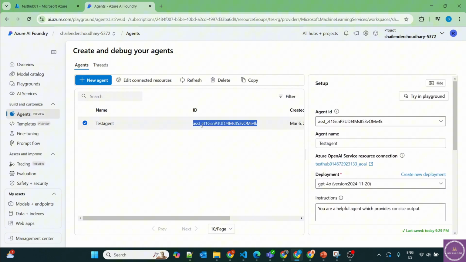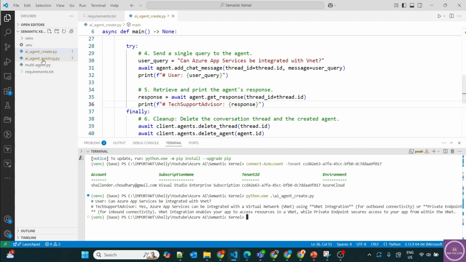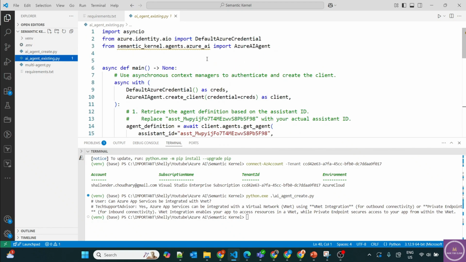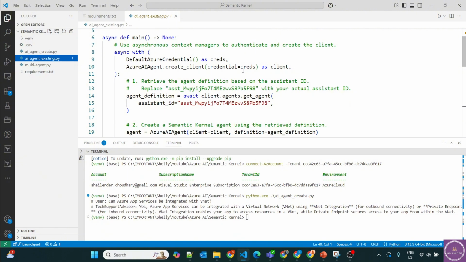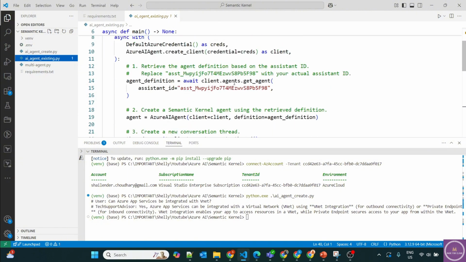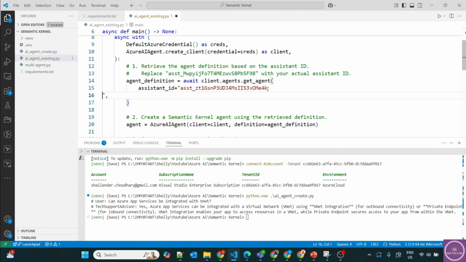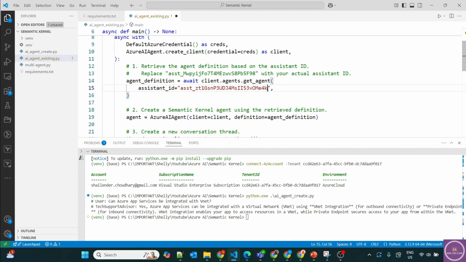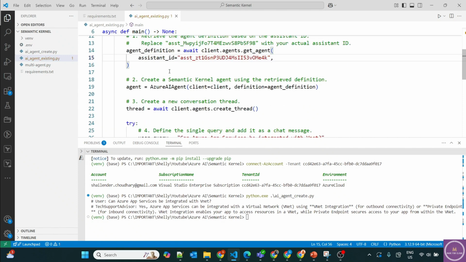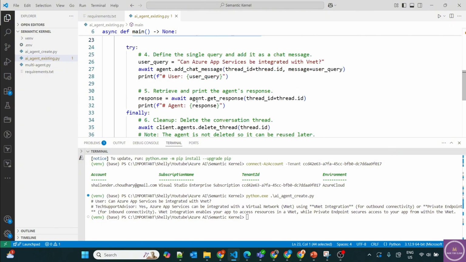Now let's copy the Azure Agent ID and go back to our code. So let's click on existing. Same, it's asyncio, then credentials, Azure credentials, semantic kernel. And in this case, instead of creation, it's getting the agent. Now what we have to do is just provide the ID here, save it. And once the agent definition is defined, then we create the agent in semantic kernel, create the thread, and then ask the question.